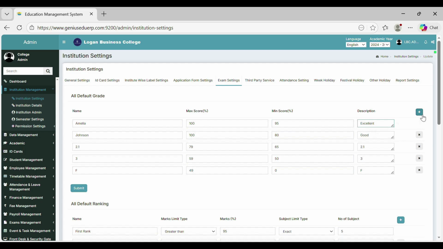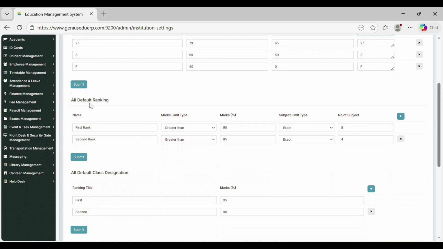If you have added more students' names, then you have to click on the plus button. Let's take an example. Name Johnson. Max score 100. Min score 80. Description good. Click on the Submit button. Set all default rankings from here. Enter the name here, for example, let's write the first rank. Select marks limit type, let's select greater than.